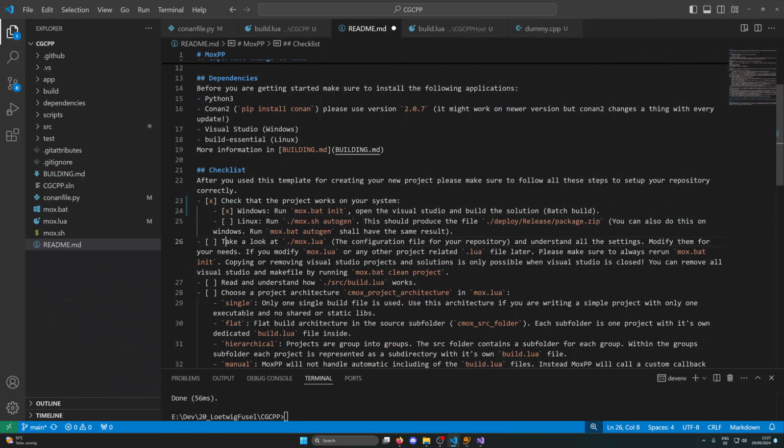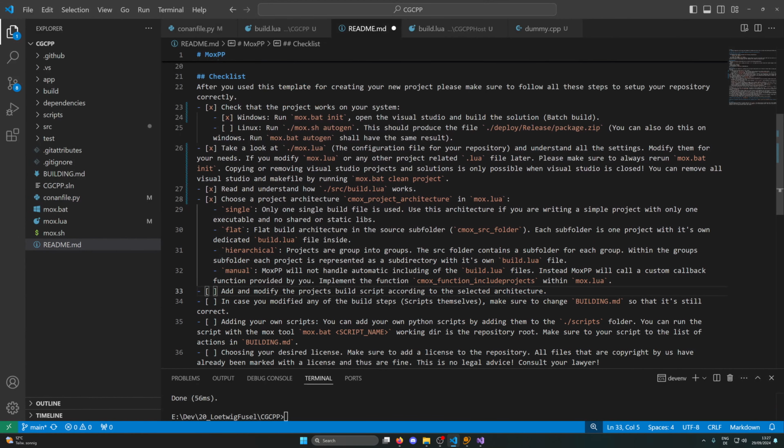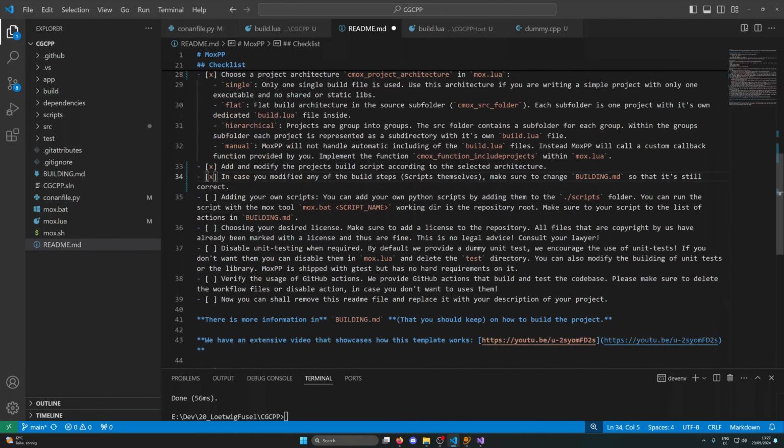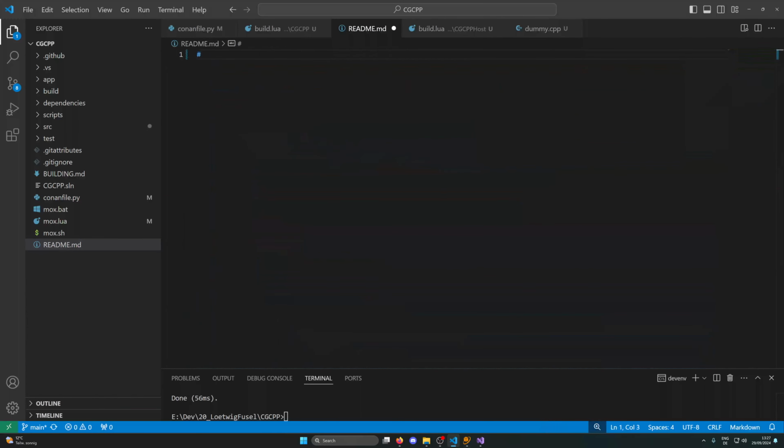We check that, not on Linux. We change that, read and understand that, choose the project architecture. We did that. Add and modify the build scripts to the architecture. Okay, actually, basically, I know my thing. We can just delete that, and say commercial grade C++ tutorial repo. Just as simple as that.